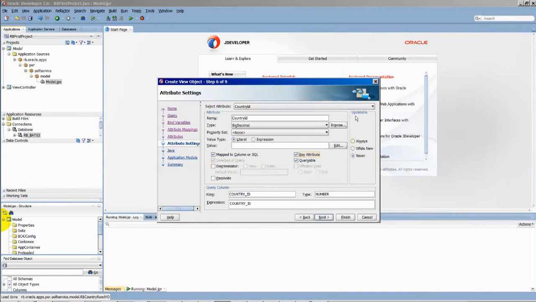And there is something called updatable. In the updatable section, there are three options: always, while new, and never. Is country ID an updatable column? No, it's never updatable because we are just querying the data for our view object. It's read-only data, which cannot be updatable because this view object is based on a query. If you want an updatable one, typically you create an entity object, and then any view object created on the entity object will become updatable. We are going to see that in our next example.